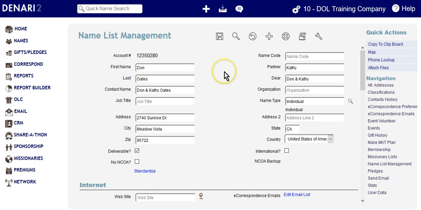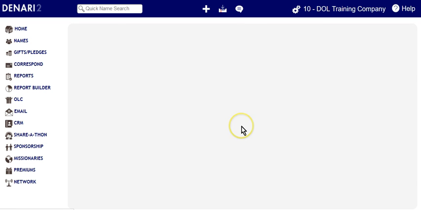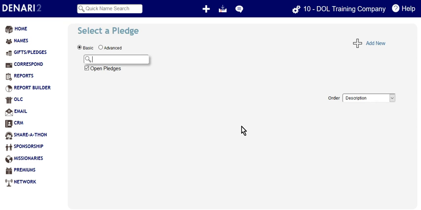As we said earlier, a sponsorship is a pledge. So to continue this process of setting up the sponsorship, we will create a pledge record. So we'll click on Pledges on the right. To set up the new pledge, you'll click Add New.